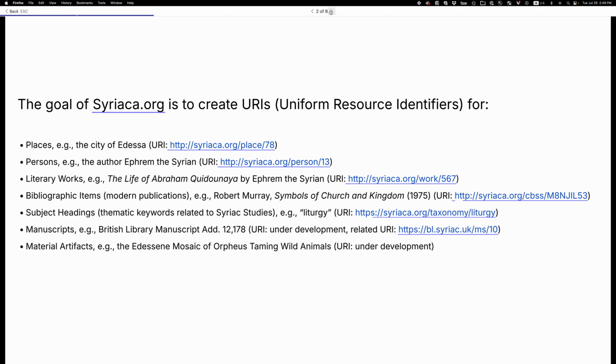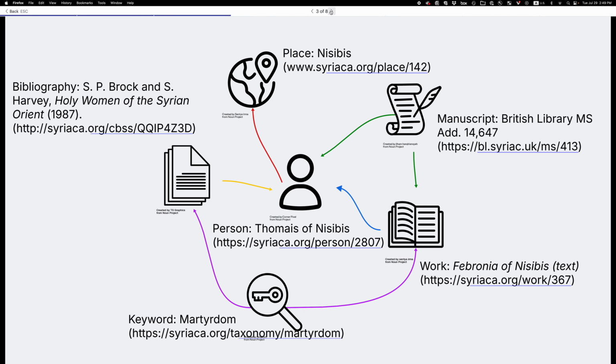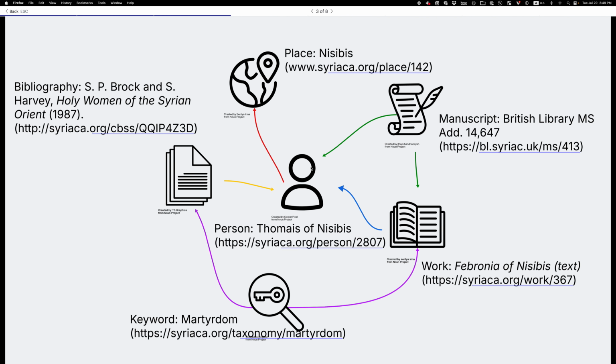Now, what can we do with this data model? To return to the diagram with which we began, we can see that having these unique identifiers allows us to model and trace historical relationships. Let's take an example of a person, Tomais of Nisibis. This is an author. She's mentioned in a work, Febronia of Nisibis, a saint's life, a martyr act, and the act mentions her as the author of the work. So we have a URI for the work, a URI for the author, and we can model that relationship.